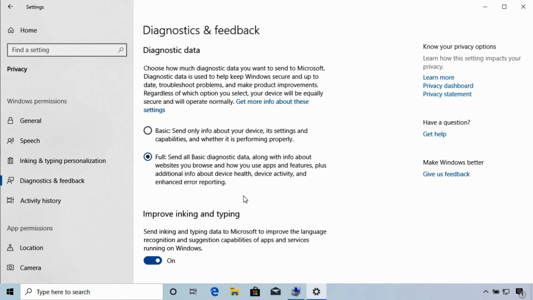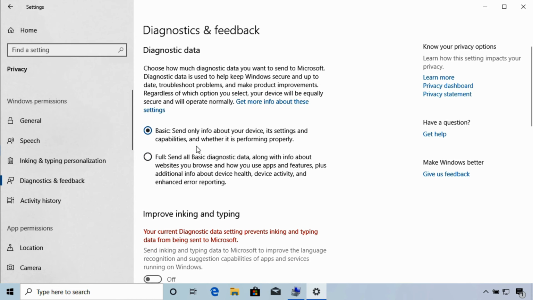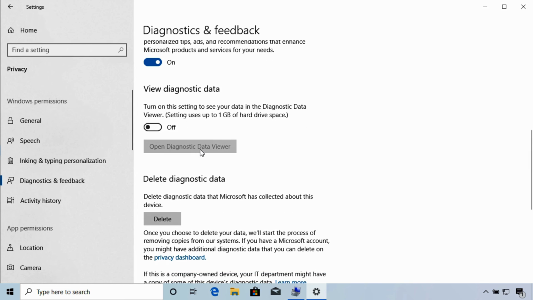Now, we're going to look closer at privacy concerns in general in another lesson, but if you feel uncomfortable with this feature, sending data perhaps concerning your browsing history to Microsoft, you can switch the diagnostic data to basic so that only minimal data is sent regarding your device health and configuration. You can also choose to delete data that's been collected down here.